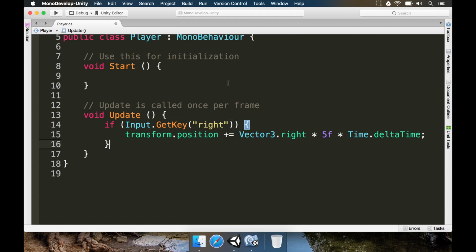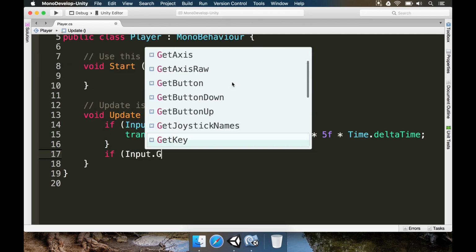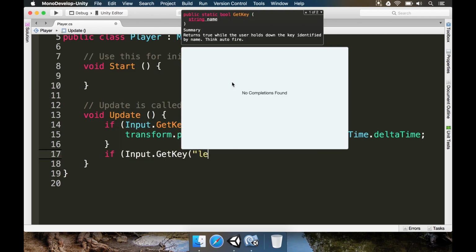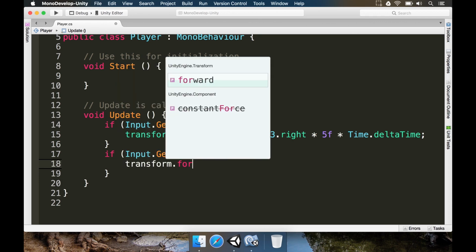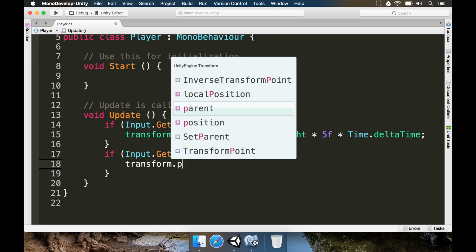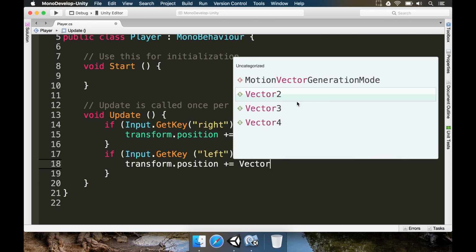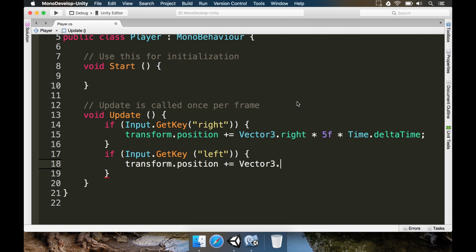Now, to move to the left, we're going to do something very similar. So we're going to type if Input.GetKey and between parentheses Left. Then we close parentheses, we open and close the curly braces, and we're going to write something very similar. We're going to type transform.position plus equals Vector3 dot, and then you could either use right here or you could just type left. Vector3.left multiplied by 5f multiplied by Time.deltaTime.